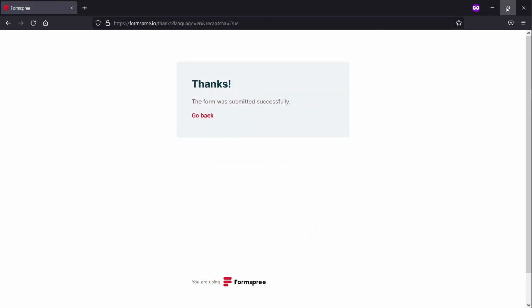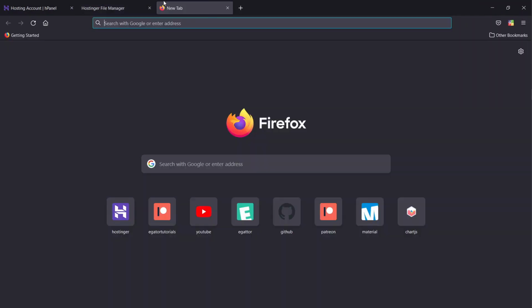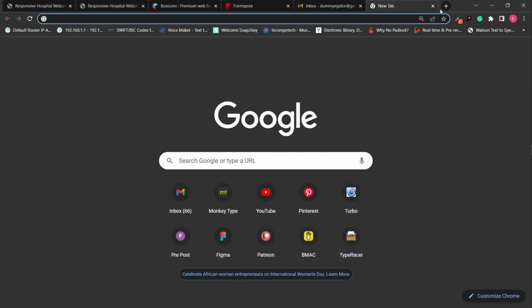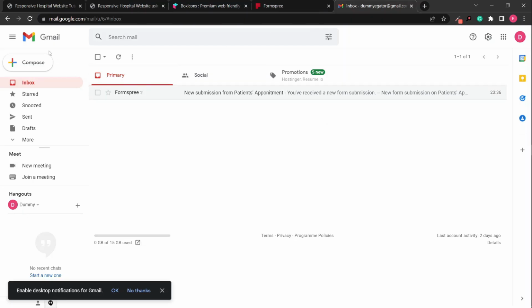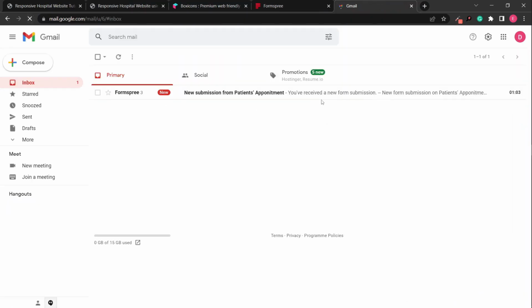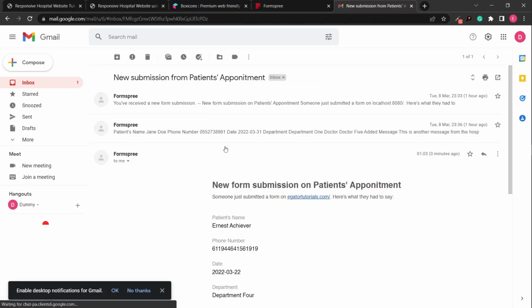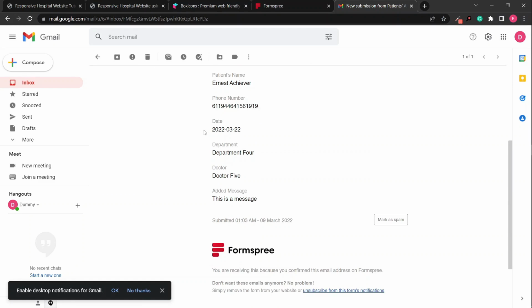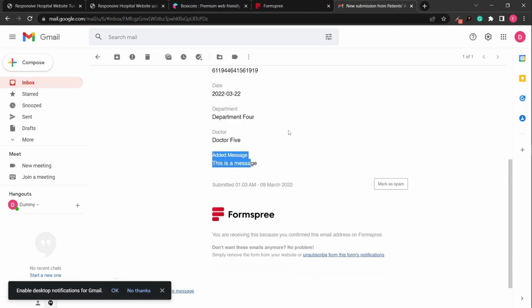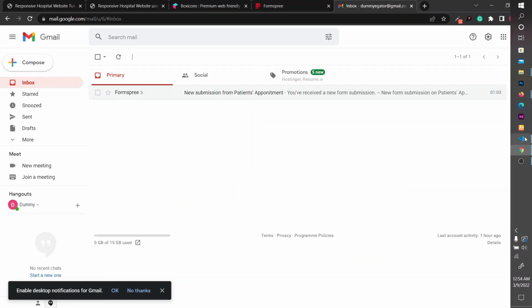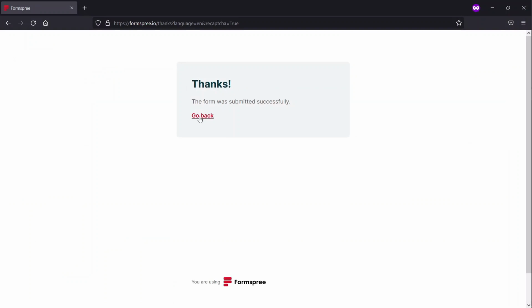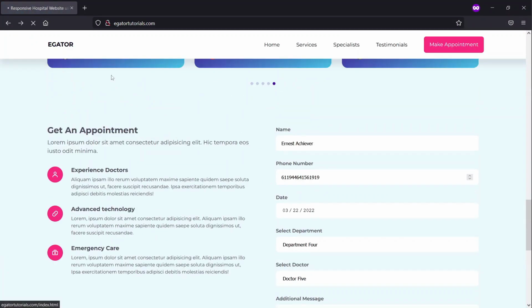All right, now let's check our email. So no, let me go to this browser. Our email is already open, so I'm just going to refresh this, and we should have another message. Okay, so this is the name we entered, this is the phone number, the date, the department, the doctor, and then the message. So everything is working perfectly on the live website. Let's go back to the website, and all is done.